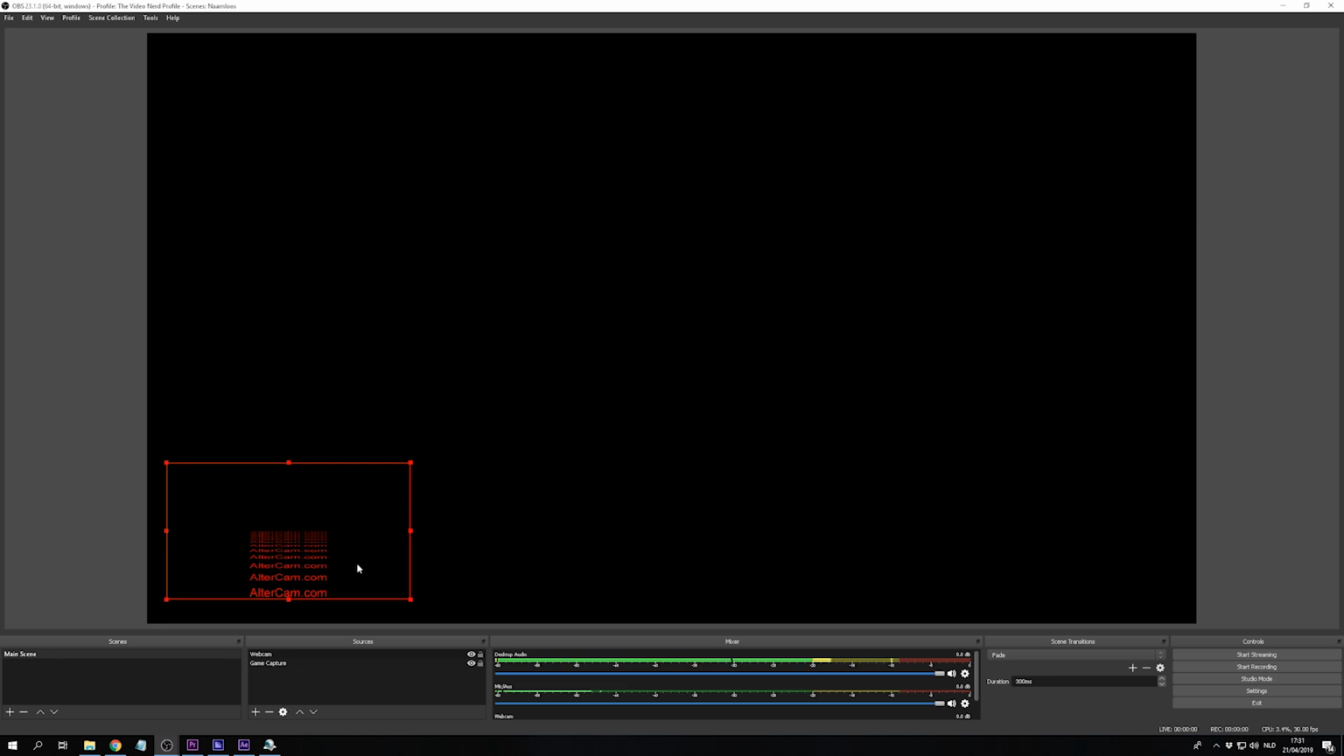One thing that you should know is that the sources right here work in layers just like in Photoshop. So your game capture should be at the bottom of the list and you can stack up things from here. So we will place our webcam above the game capture so it's always on top of our video footage.